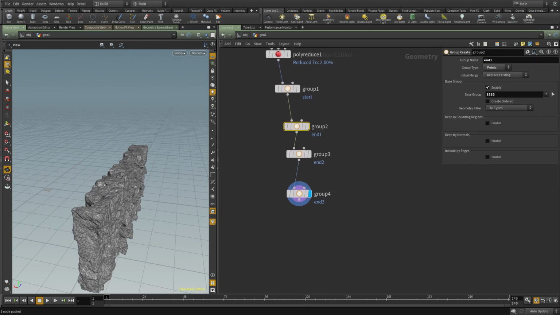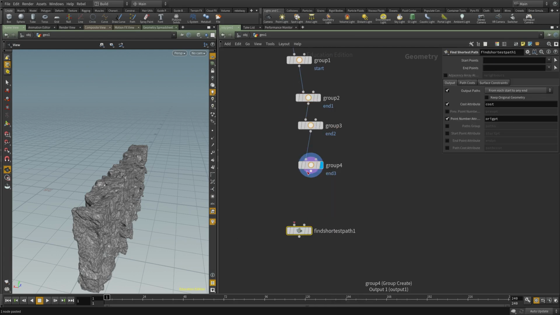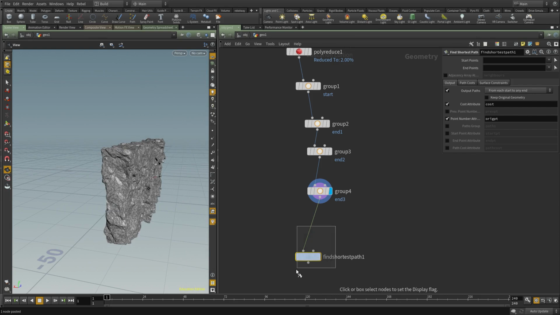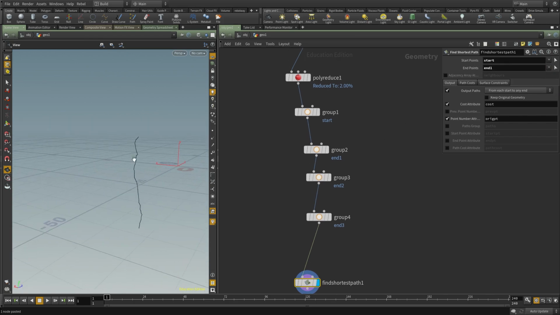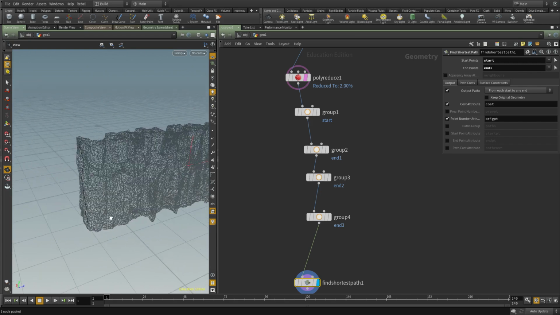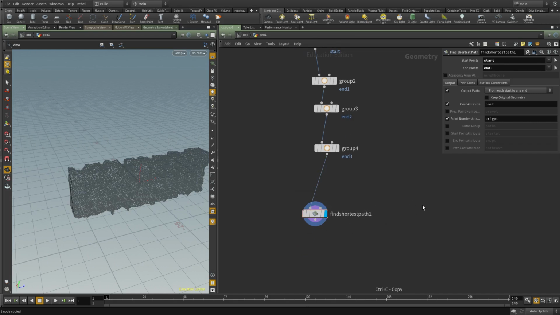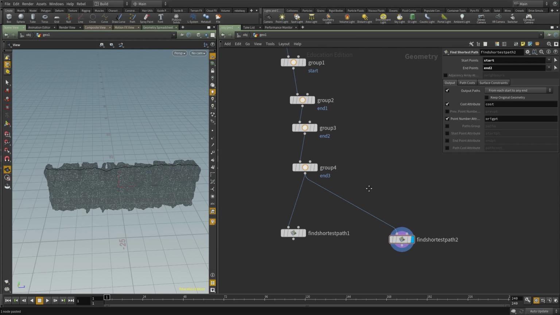So what I'm going to do is use the find shortest path node. You basically give it a start and end point, and it will try to find the shortest path that connects both of them. So in the start group, I'm going to say start and then end 1. And there we go. We have our first edge loop. And if we template the geometry, you can see it's connecting those two. Now the next thing is I'm going to select this point and this point here. So I'm going to copy this node, and that will be end 3 or end 2. Yeah, and then we have another edge loop.